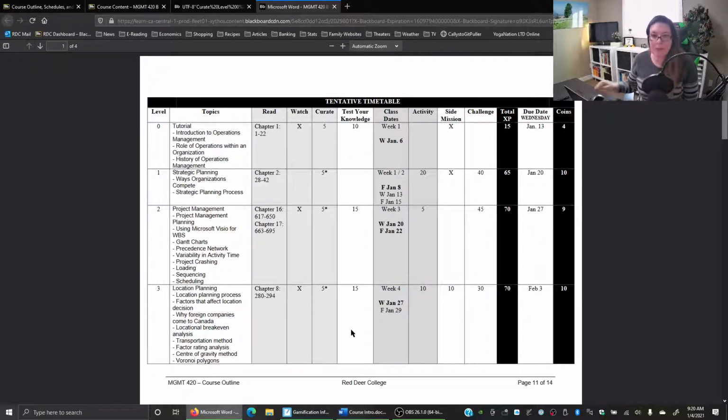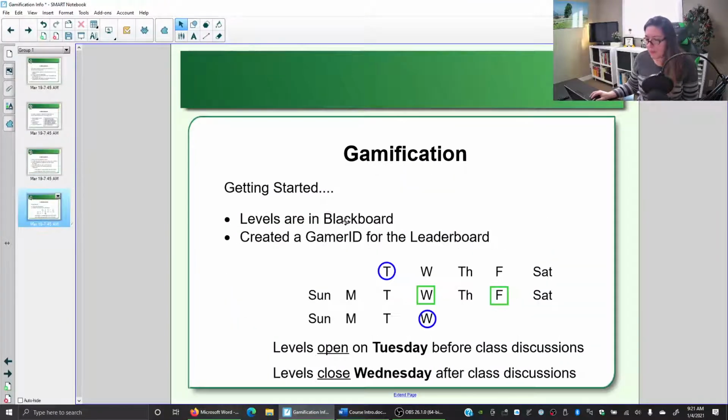Now, in terms of when the levels open and when things are due, what we see is that levels will open on Tuesday before the class discussions. So we'll have class discussions, synchronous discussions on Wednesdays for the most part. Sometimes we have guest speakers. We'll meet Wednesday and Friday. And then the level closes the following Wednesday.